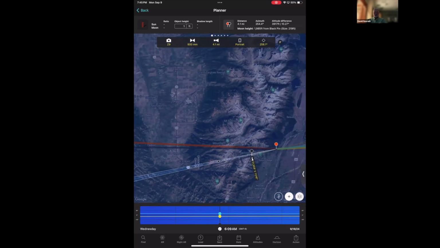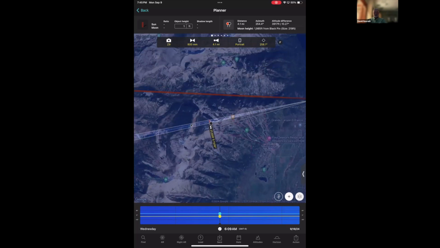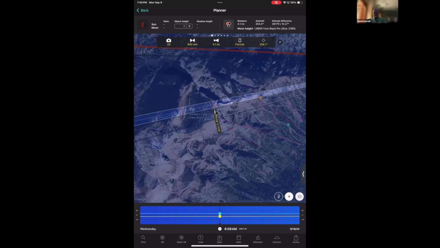Okay, and what this is telling me is, when I'm going to my black pen. Where's my black pen? There's my black pen back here. And you can see how the width has changed? Okay, that's your field of view. That's what you'll see through your viewfinder with an 800 millimeter at that location at this time.